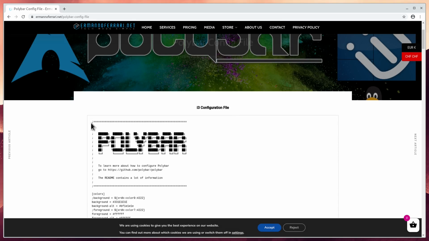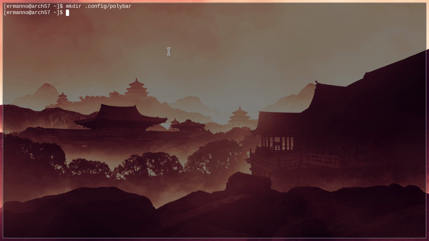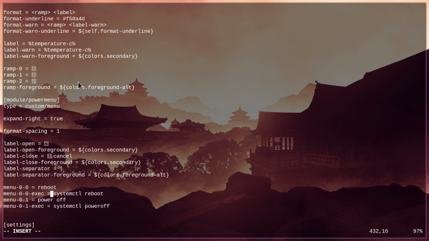And I'm going to select the whole text here. I'm going to copy it, go back to the terminal and create the config file by typing in vim .config/polybar/config and hit enter. I'm going to paste the content in. There you go. And I'm going to change just a few things because the last time I used the configuration file was for i3.